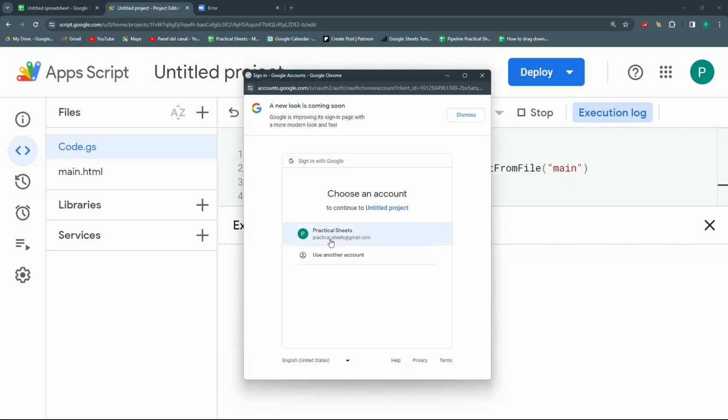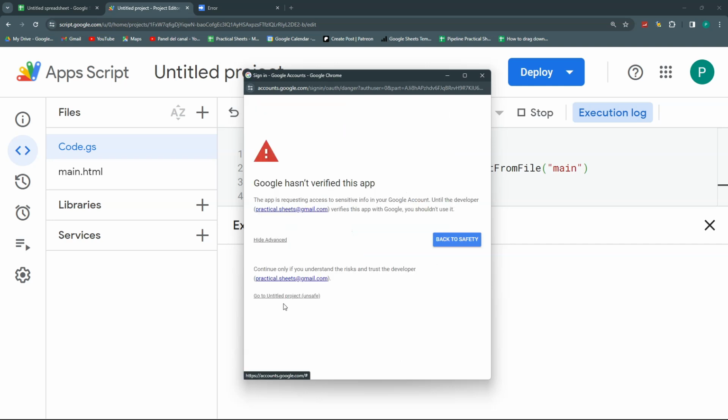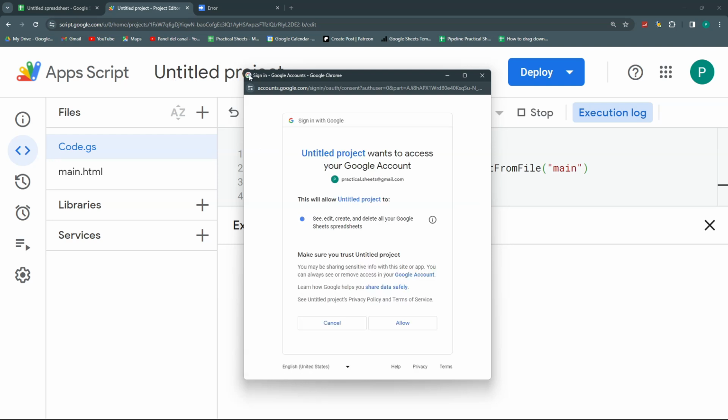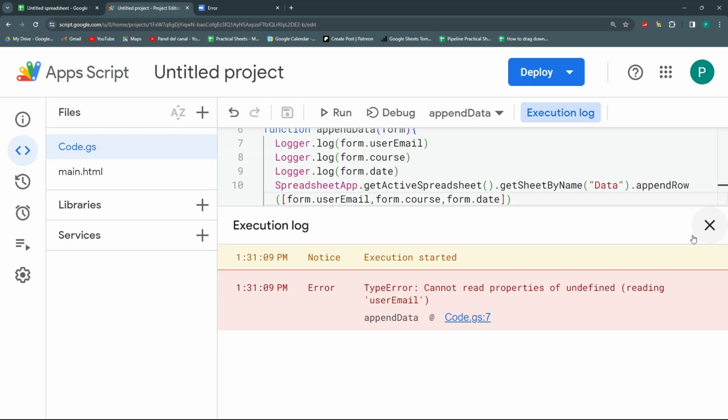We hit in our account. We choose our account. We click in advanced and then go to untitled project. I should have given a name here. Let's click allow. For now, this doesn't matter.